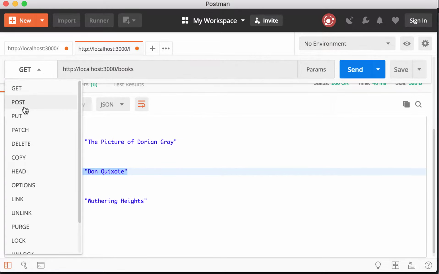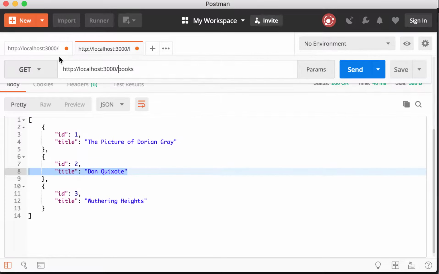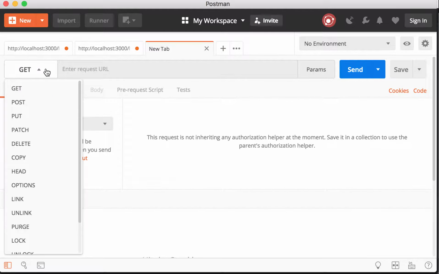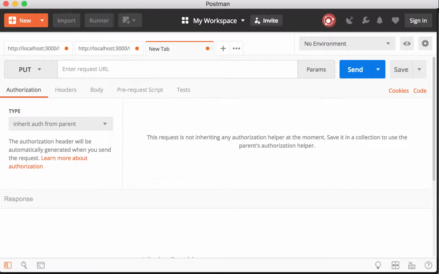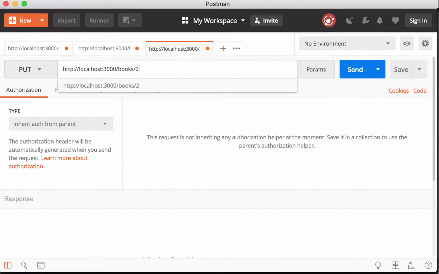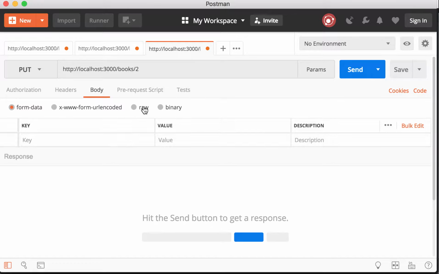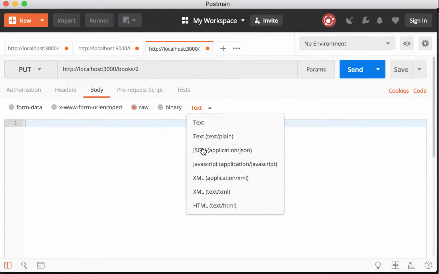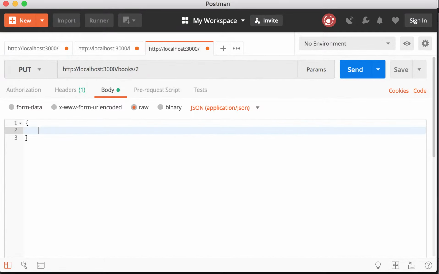So let me change the verb here to, actually let me go to another tab so we can reuse the other one. We got to use PUT http://localhost/books/2. 2 is the Don Quixote book's ID. We need a body, remember. Let's use raw, not text, but JSON, application/JSON. We want to change the title of the book to Mr. Quixote, for example.